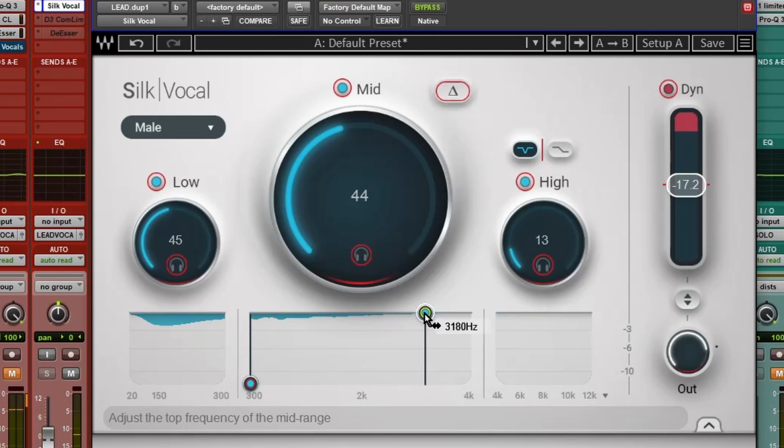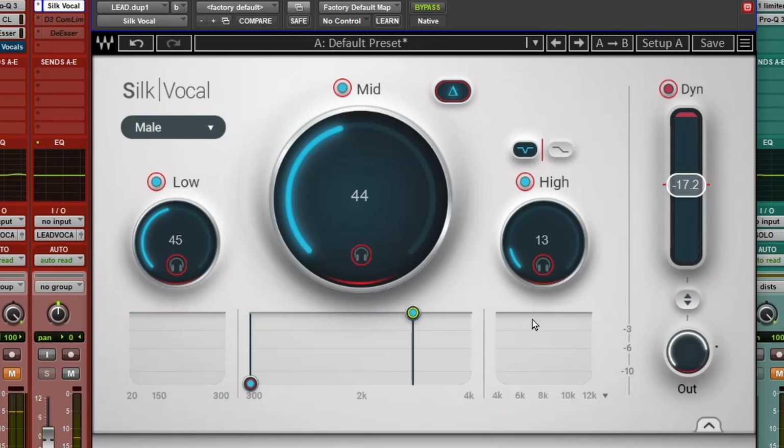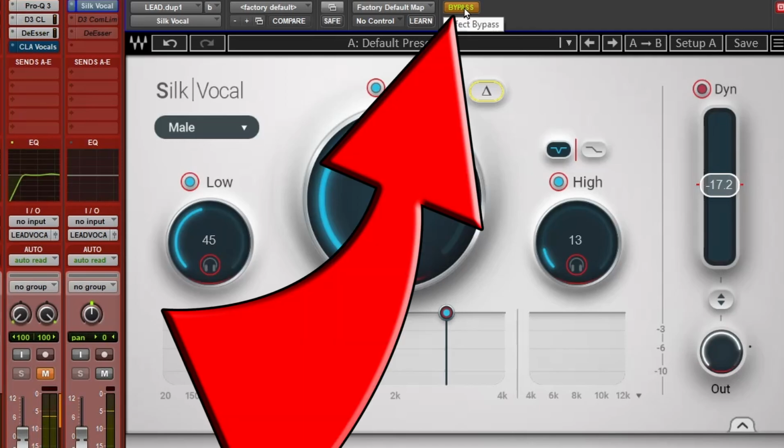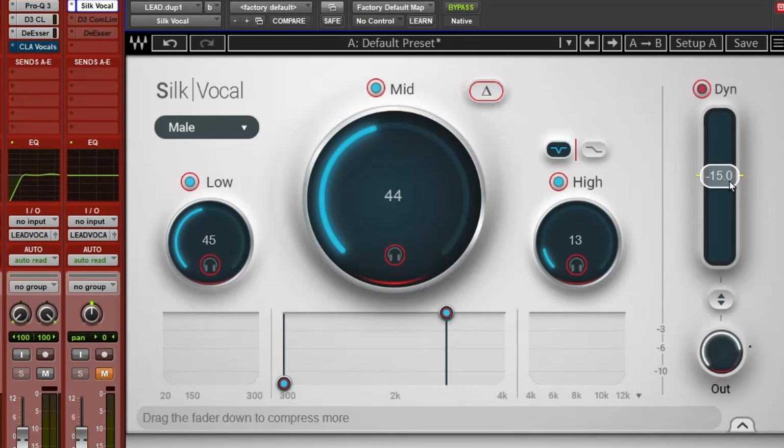I don't want the compressor to take from the clarity, so I want to remove a little bit with this handle. Now let's do an A-B comparison and see how close we've gotten to the original track. No. But before I do that, I want to reduce the compression a little bit to stay at unity.